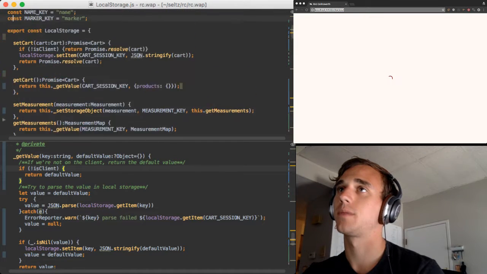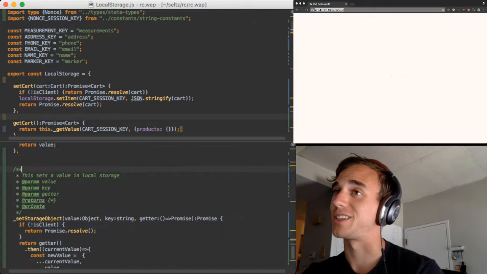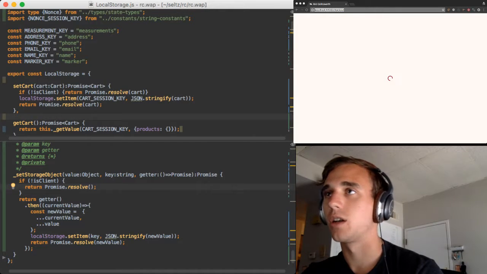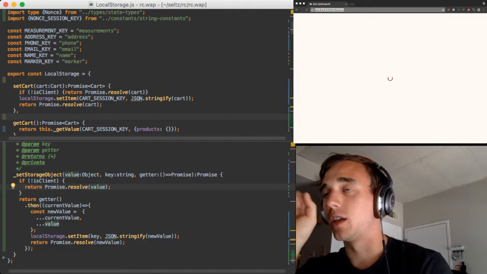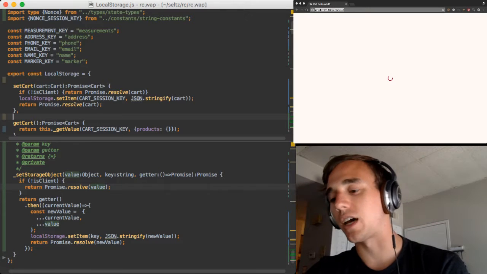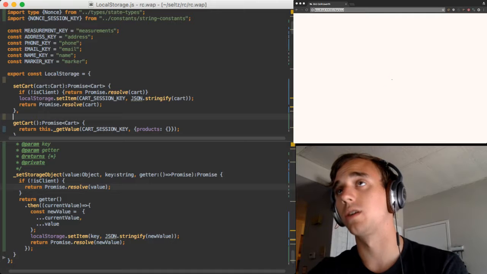Get cart, set cart. And now does that look like my set value? Oh, you know what? Oh, I like that much better. But see, I made that mistake. Now I'm going to resolve the value, whatever value they provided me, instead of undefined if it's not the client, which doesn't matter. But I don't have to change it now on every single set measurement, set email, set name. I don't have to change all of those. Just one step.